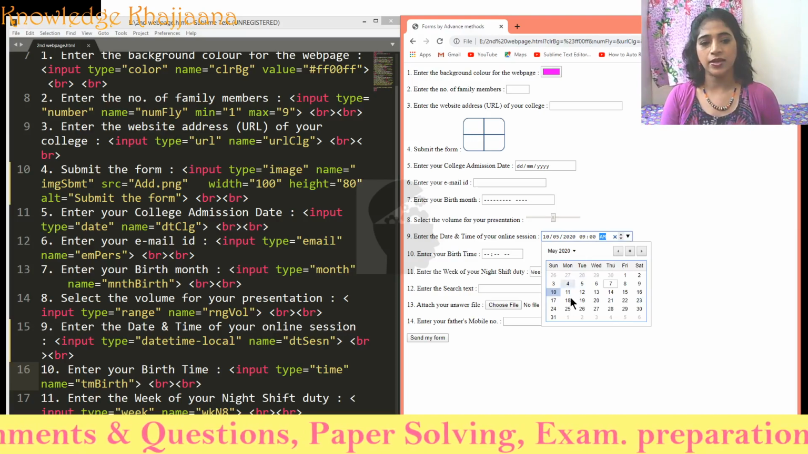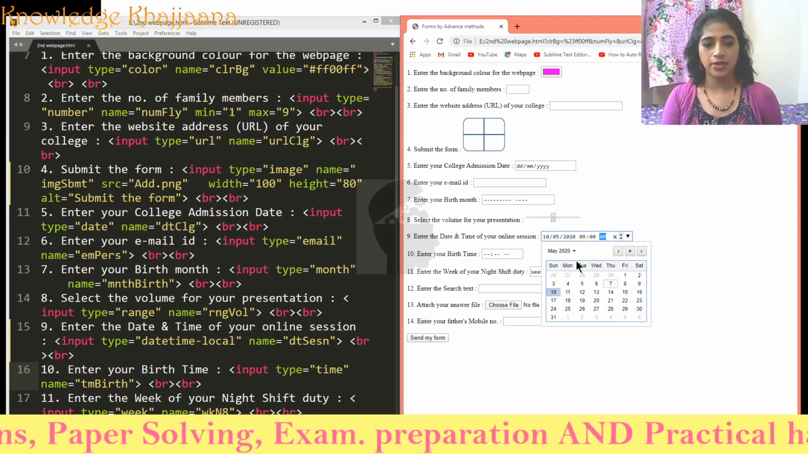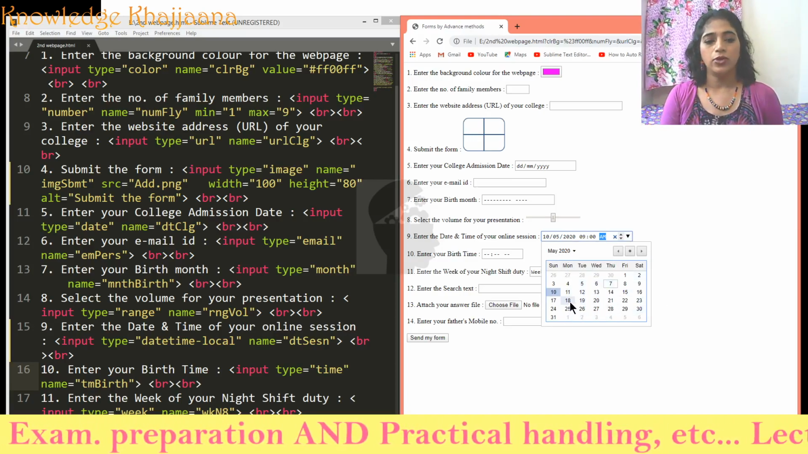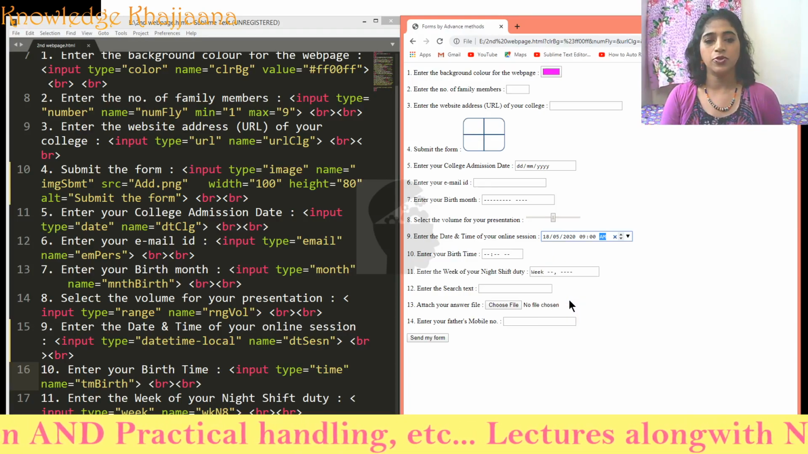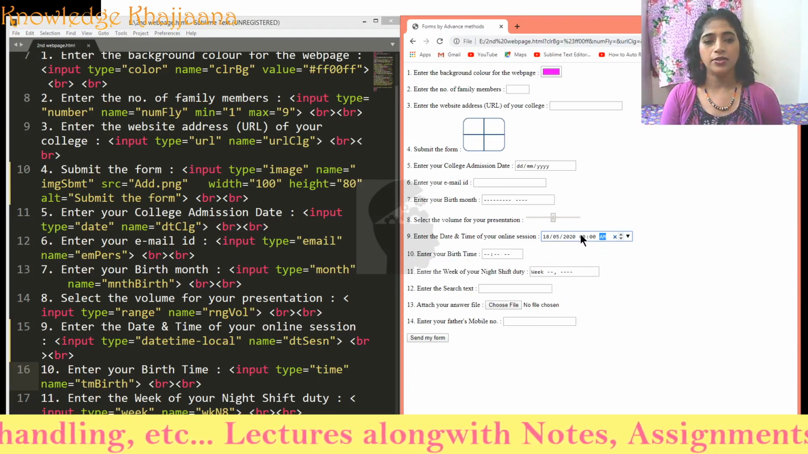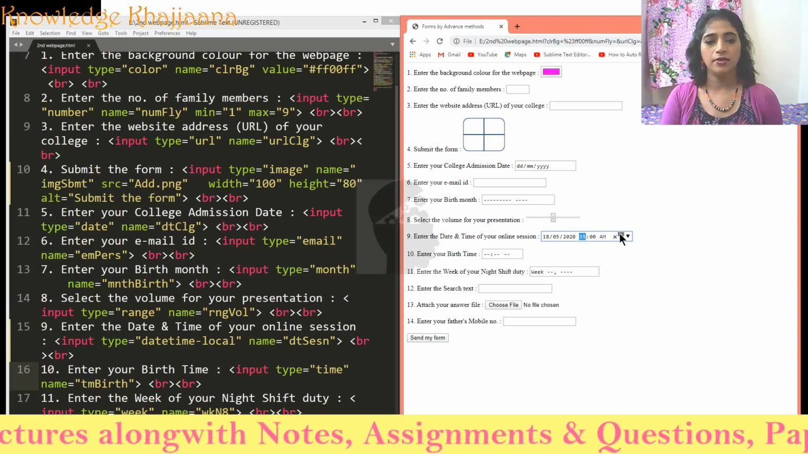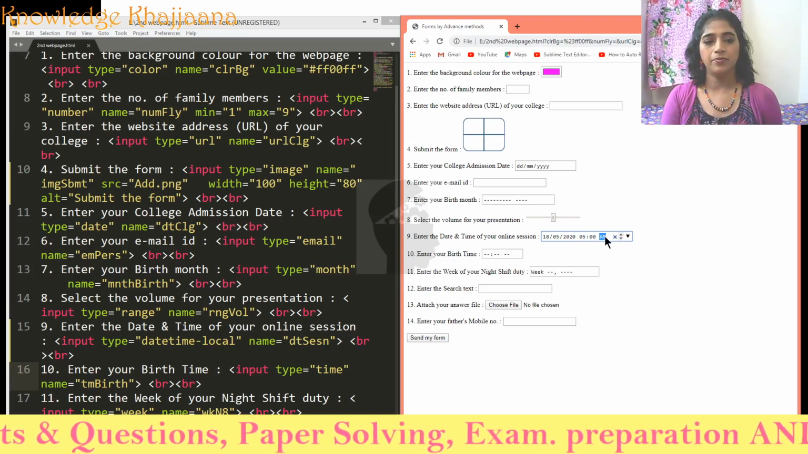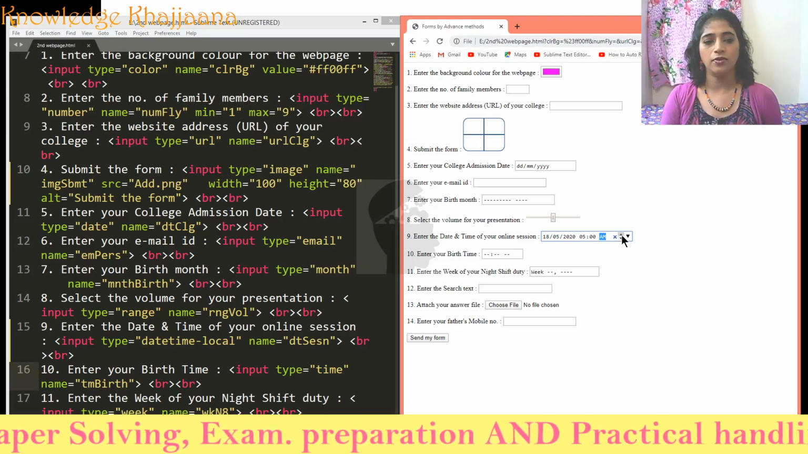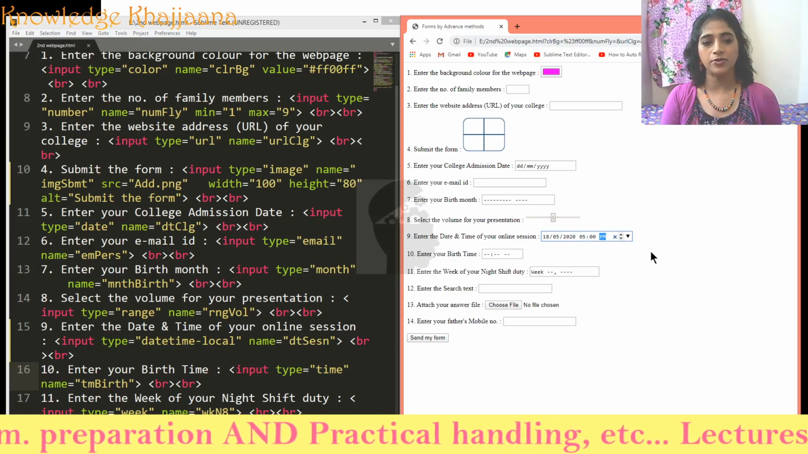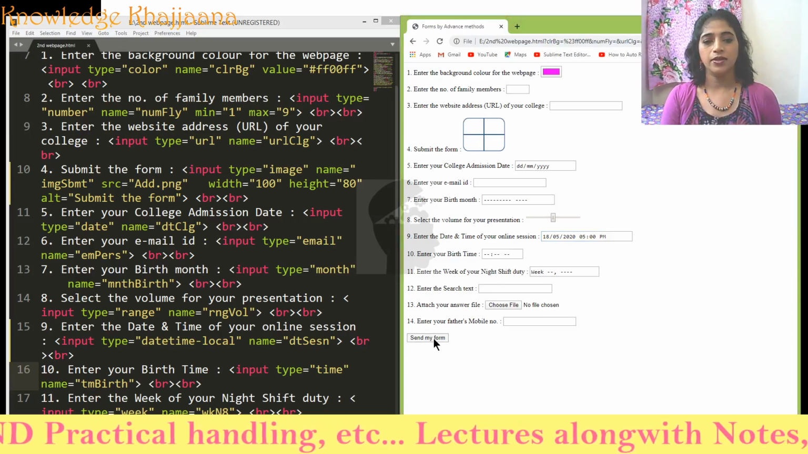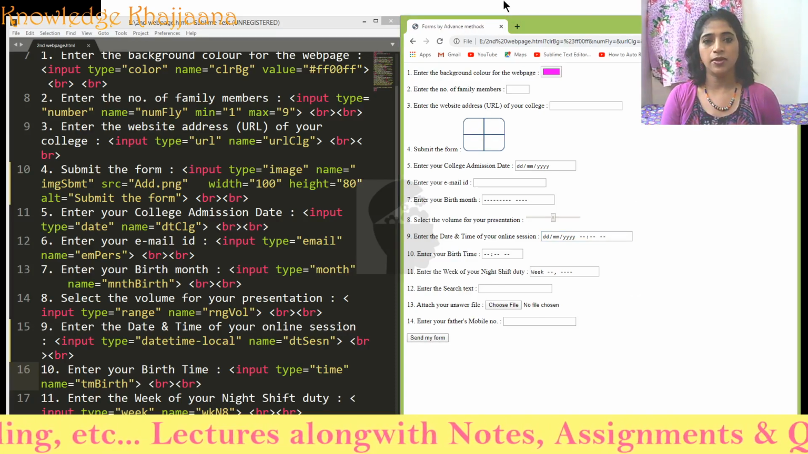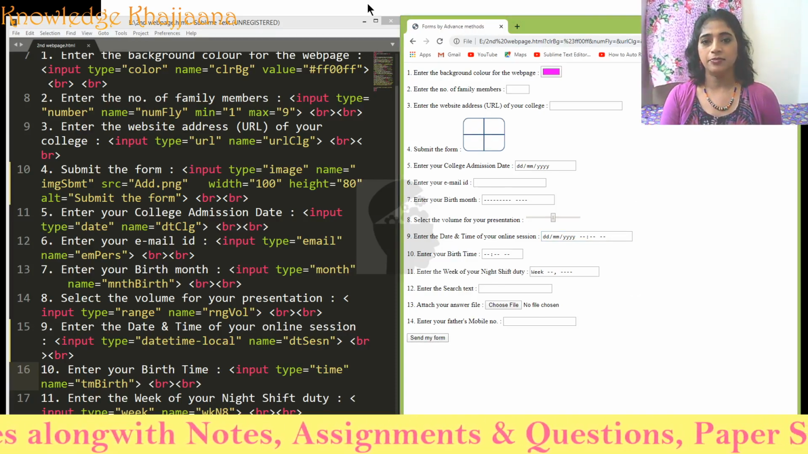By clicking on this calendar, you can also set the date manually. So suppose on 18th May, okay, instead of 9, 5 p.m. after having the tea and all. Okay, 5 p.m. I have set over here. Okay, I'm sending the form. Valid data has been submitted.